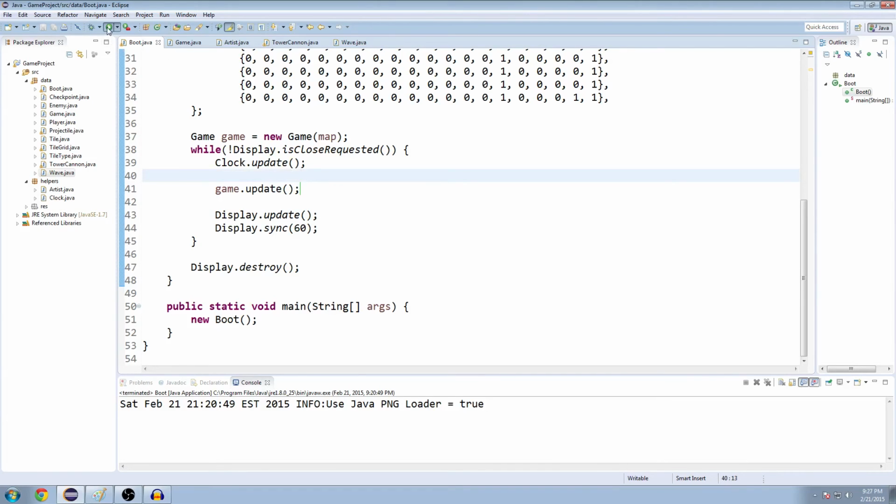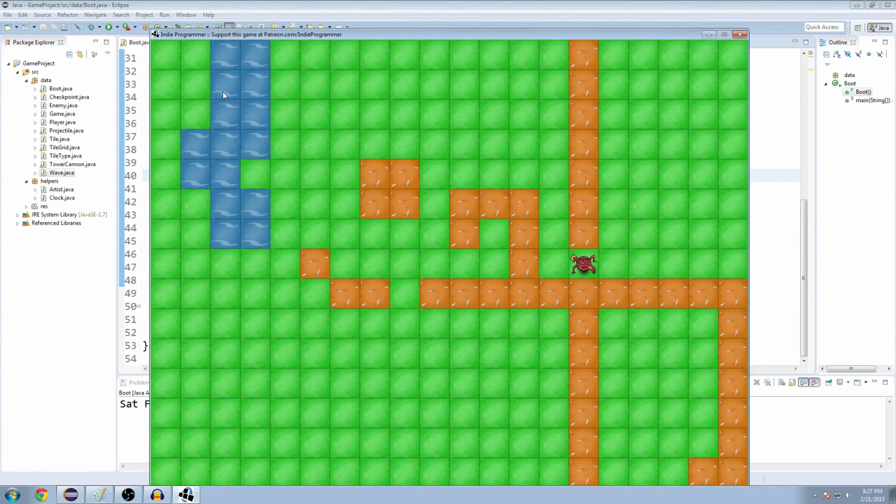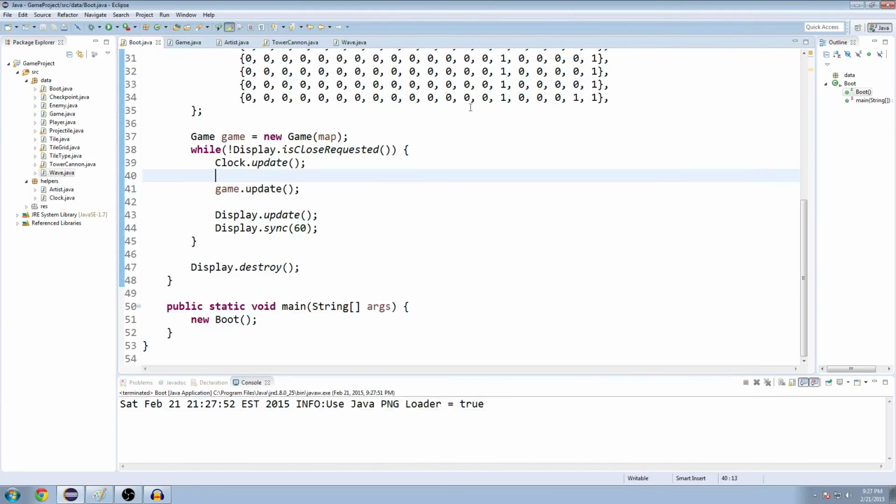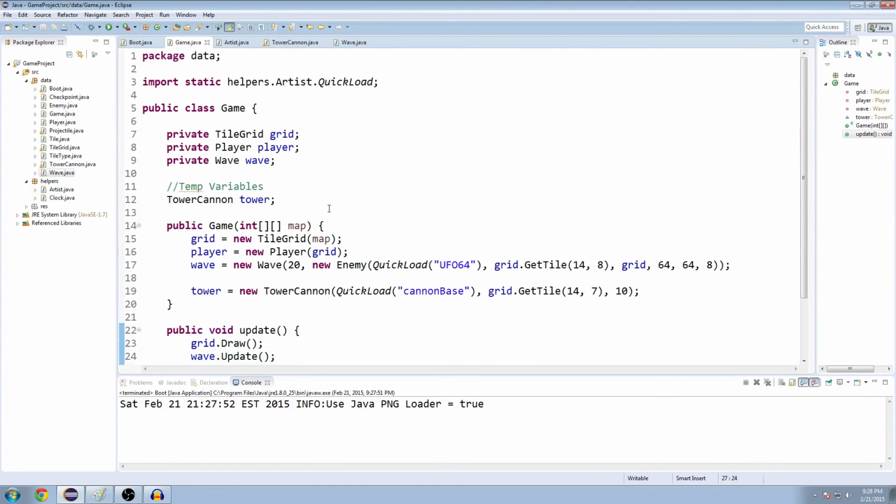So let's see if this works. If it works, the game just won't crash. So I mean, it works. That's what we're looking for here. So yeah, looking pretty good. The way this game class is set up is that we should be able to access directly the waves and the enemies via the waves, and the player and the tile grid. So we should be able to pass data in between them, hopefully.